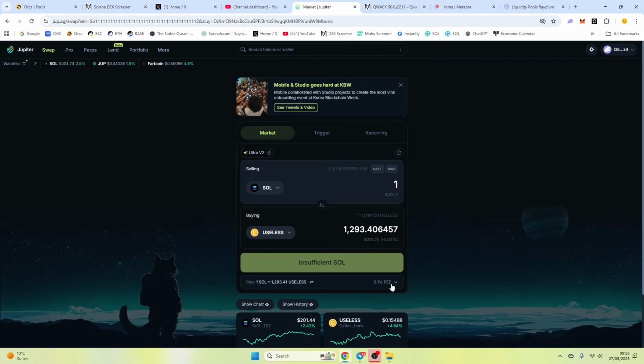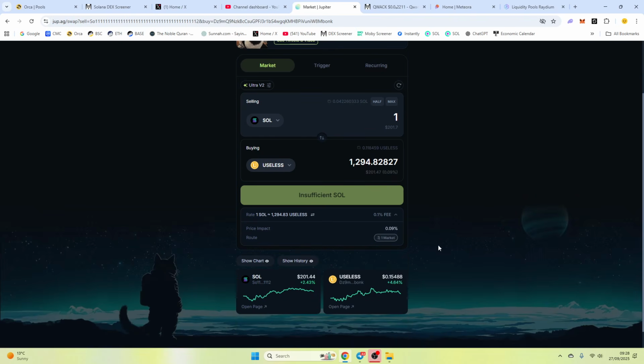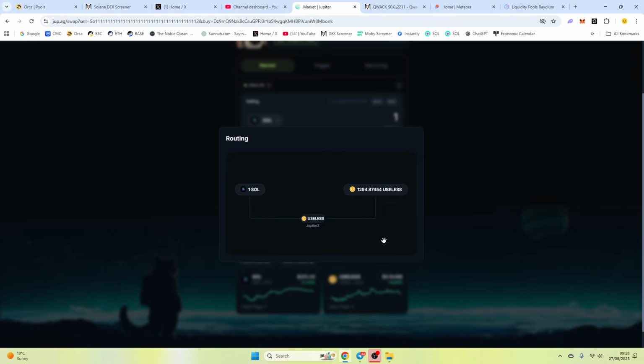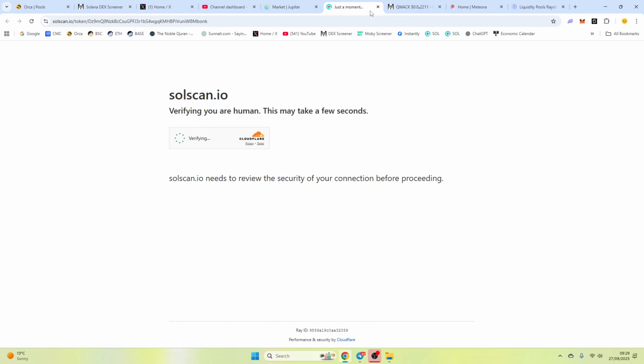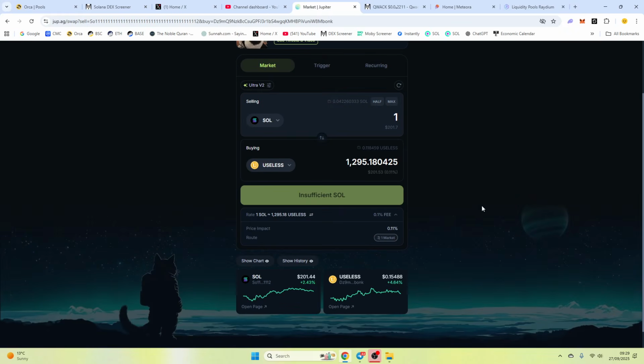Example number one, if this doesn't all make sense to you or you don't understand it fully, if I swap one Solana on useless, it will tell me what it will swap for. So my fee is going to be roughly 0.1, and it's going to go to Jupiter Z and swap it to useless. So it's going to use some sort of liquidity pool. I don't know what liquidity pool it's going to use, but I will route through one of them.